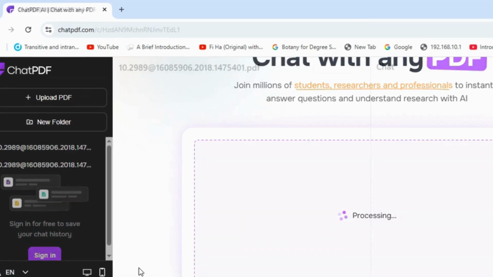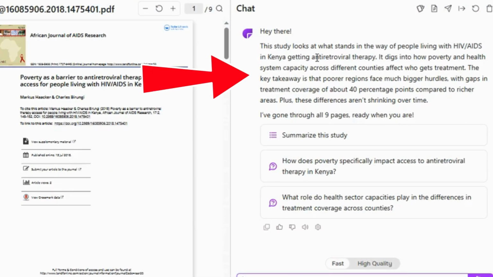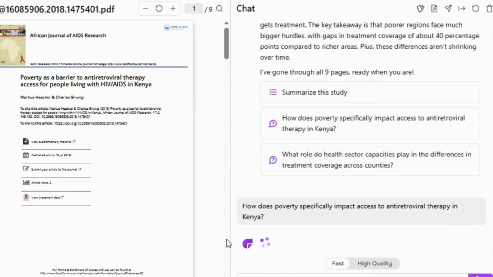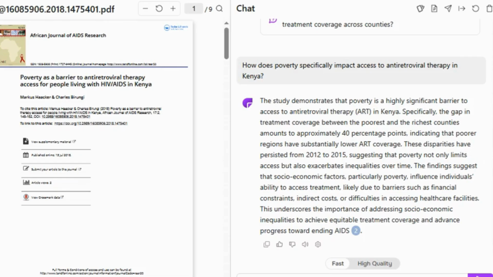Right away, the tool generates a short summary that highlights the study's goals, findings, and research gaps. It also suggests some useful questions you can ask. You can click on any of these, or type your own questions.